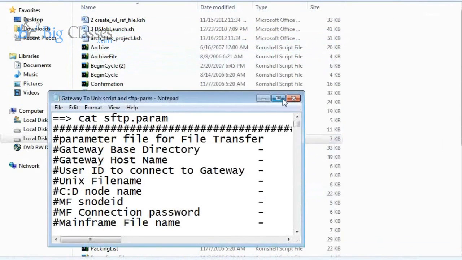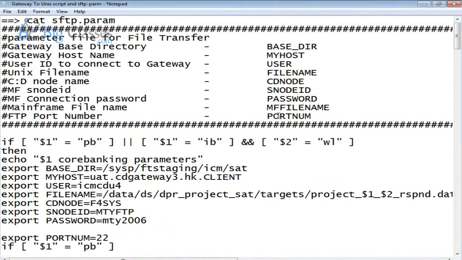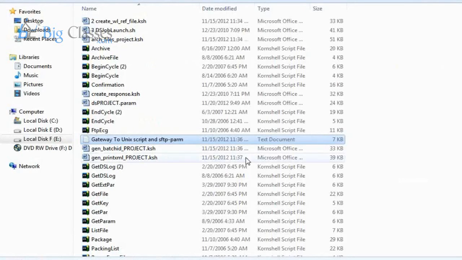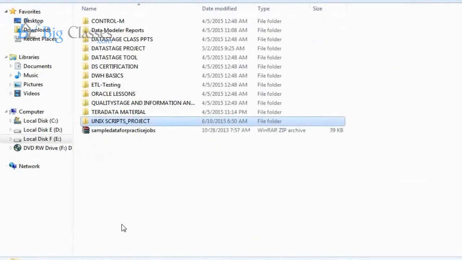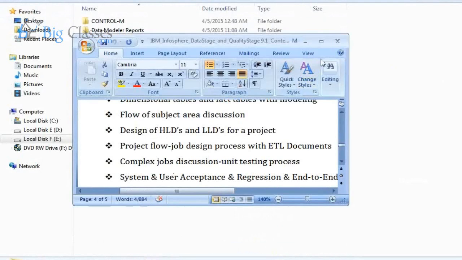And the connection of DataStage to other systems, how to do the SFTP. SFTP means secure file transfer. Generally, secure file transfer related scripts are used in projects. I'll also discuss how to use them and how to write these kinds of scripts. The scripting part as well we'll discuss as part of our training.